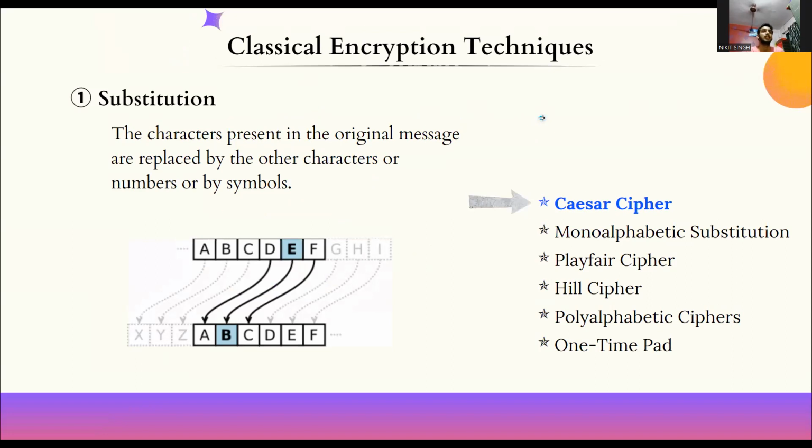Okay. So in classical encryption techniques, there are two types of methods. First is the substitution method, and second is the transposition method. In the substitution method, one letter, one alphabet is replaced by another alphabet by some shifts. Here, the characters present in the original message are replaced by other characters or by some symbols or maybe numbers. There are some subtypes of the substitution method: Caesar cipher, monoalphabetic substitution, Playfair cipher, Hill cipher, polyalphabetic ciphers, and lastly one-time pad.